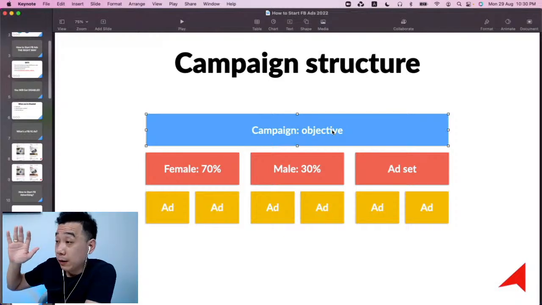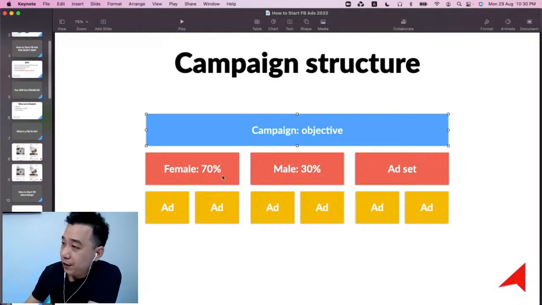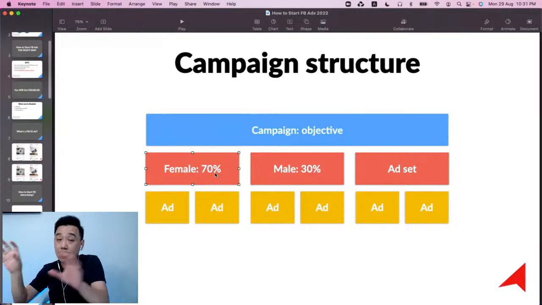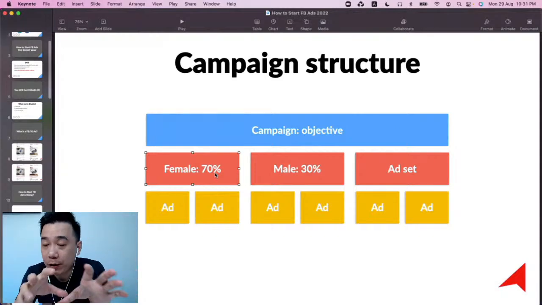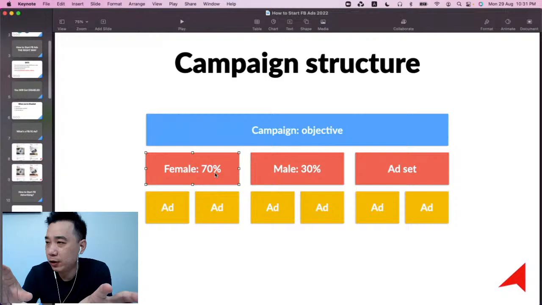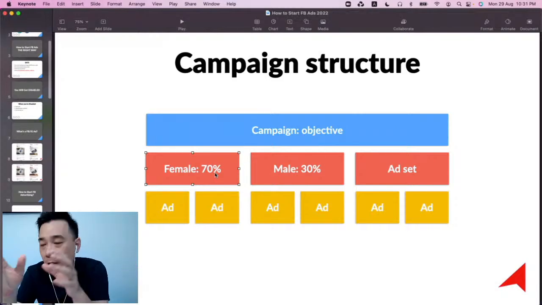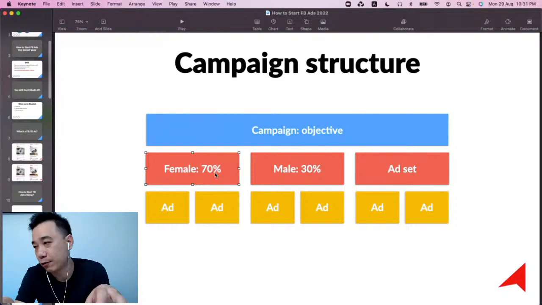So one campaign can actually consist of multiple ad sets. Like over here, as you can see, I can have an ad set that targets female and the other one targeting male. And I spend 70% on female. When I break my ad sets like this, it is simply because I want to have control on a few things. Remember, ad sets is where you control things that you want to control. So what do we want to control over here? I want to make sure that I spend 70% on female and 30% on male. So with that, I will create two ad sets and each one will be given the budget distribution.